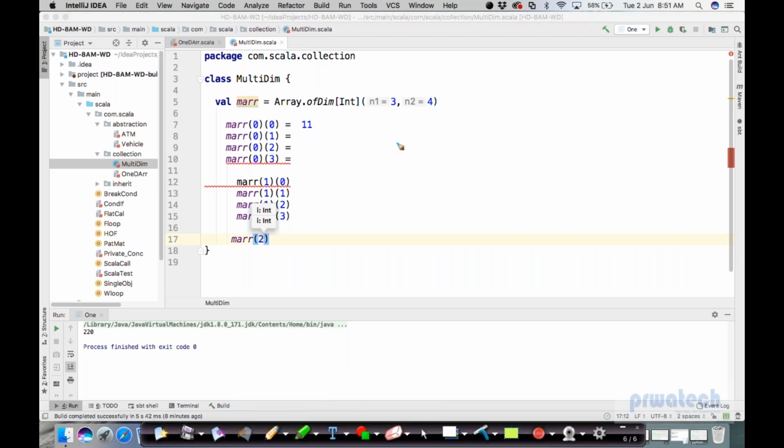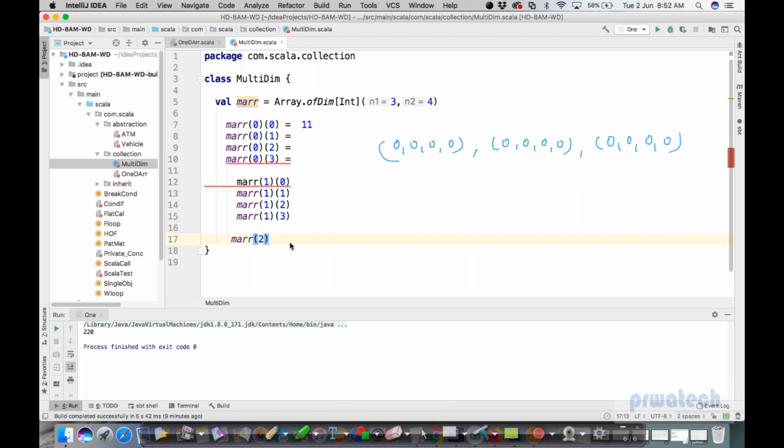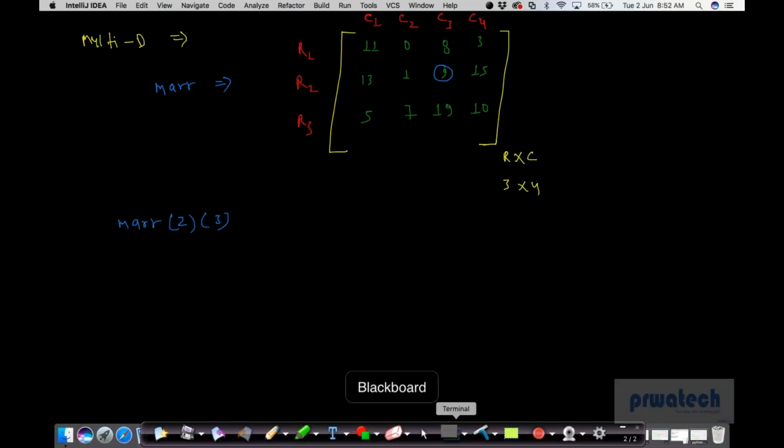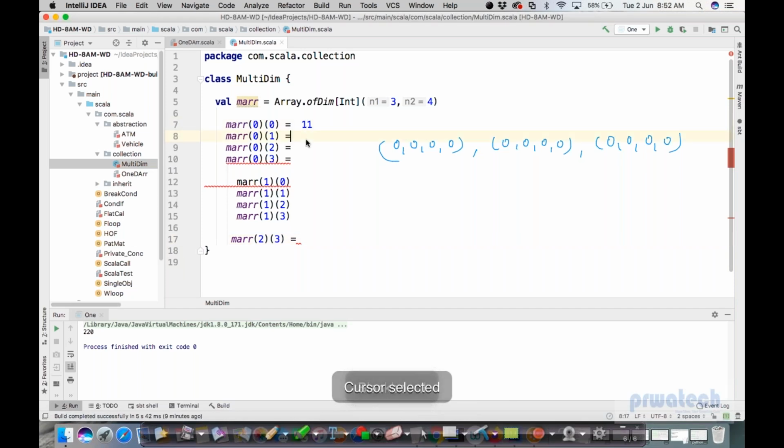Currently, all the values are initialized to 0, 0, 0, 0. First row 0, 0, 0, 0. Second row 0, 0, 0, 0. Third row, right? So row 1, row 2 is done, and now I'm going to row 3. But since indexing starts from 0, that's why I'll be calling this 2. Okay, so 2, and I want to change this last value, 2 of 3. This is 11. This is 0 8 3. I'll write this value 11 0 8 3.